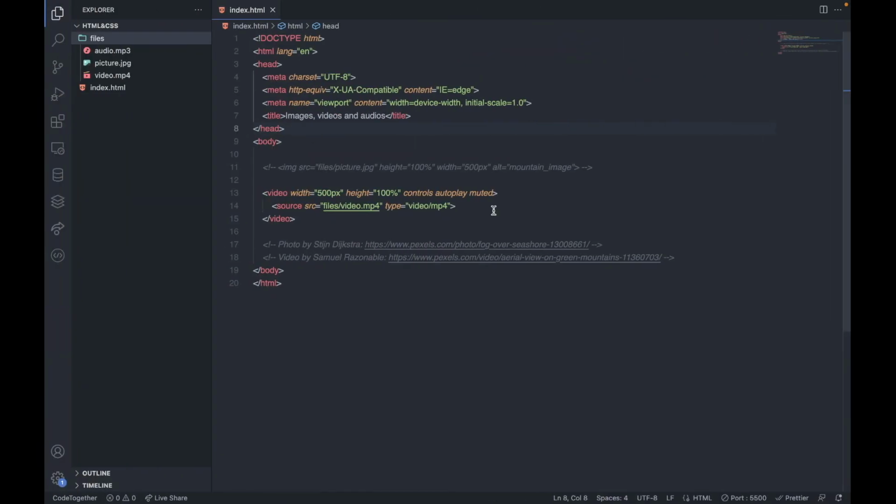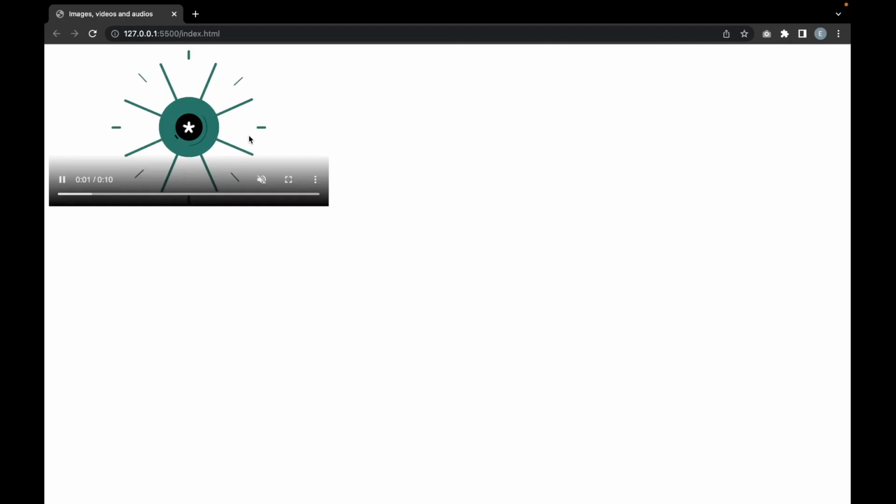Another attribute I want to talk about is loop. Loop allows the video to play over and over again forever, till our Lord and Savior Jesus Christ comes. We do that simply by writing loop at the top here. And you see when the video gets to the end, it replays. There you go. It's playing.